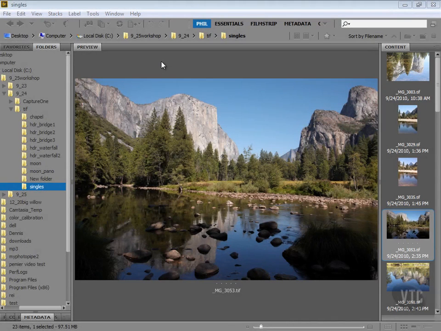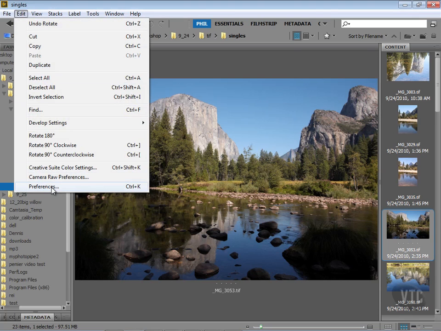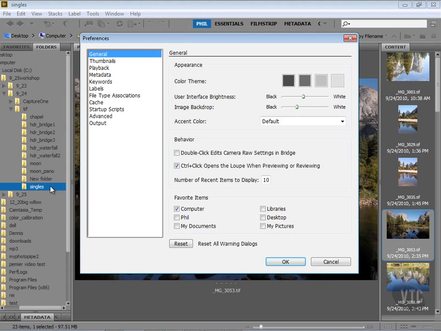Now, before we get into the meat and potatoes of what Bridge can do, let's take a look at the preferences. And bear with me here. This is going to be just a little bit boring, but it's important to get the most out of the program. Now, preferences are located at the bottom of the drop-down list under Edit. You'll click on it and see this dialog panel come up. It's got quite a bit on it.